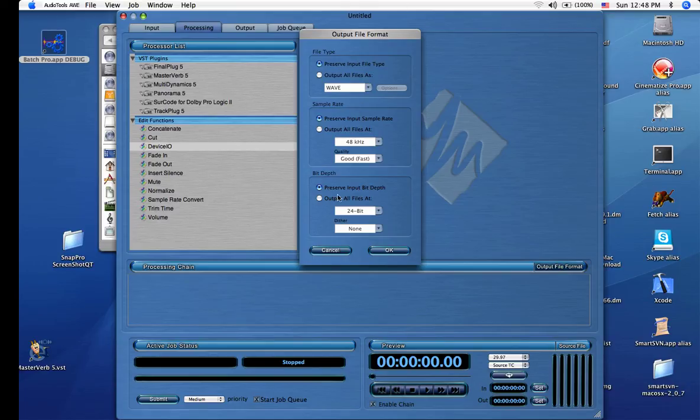Here, I can change the file type, the sample rate, and the bit depth of all my output files. If I choose to preserve any of these, then the properties of my input files will be carried through to my output files. For instance, if I have a mixture of WAV and AIFF files for input, they'll produce the same WAV or AIFF files on output. Or I can tell it to produce all WAV or all AIFF on output.